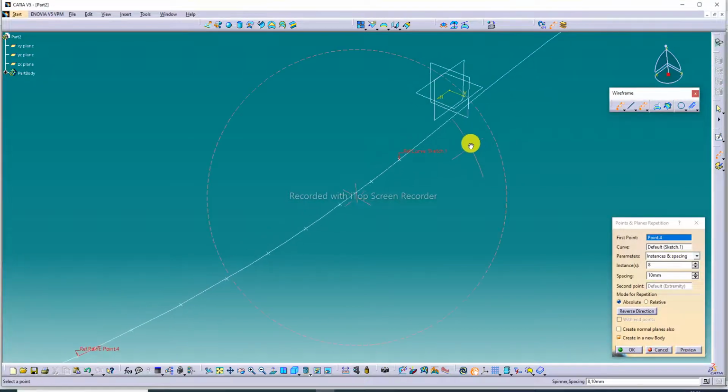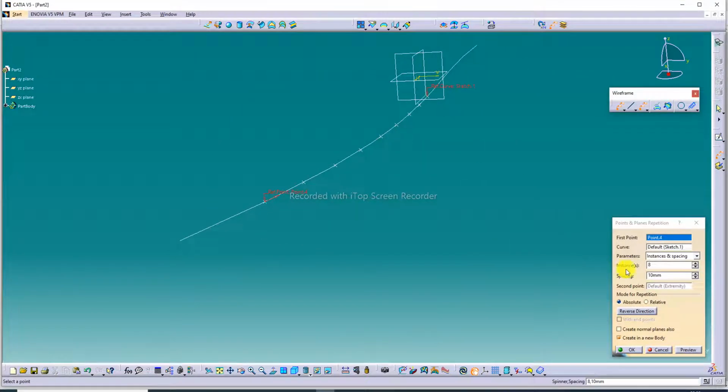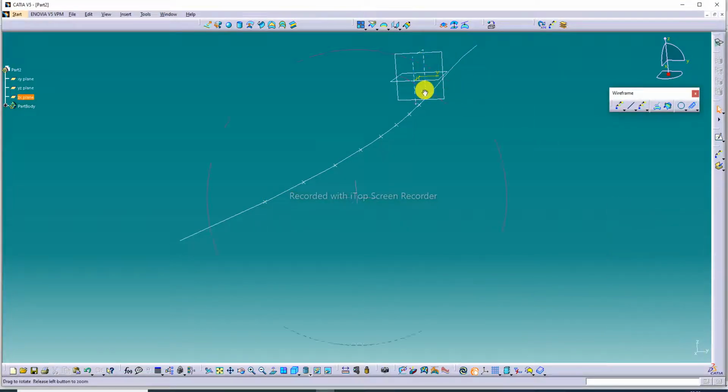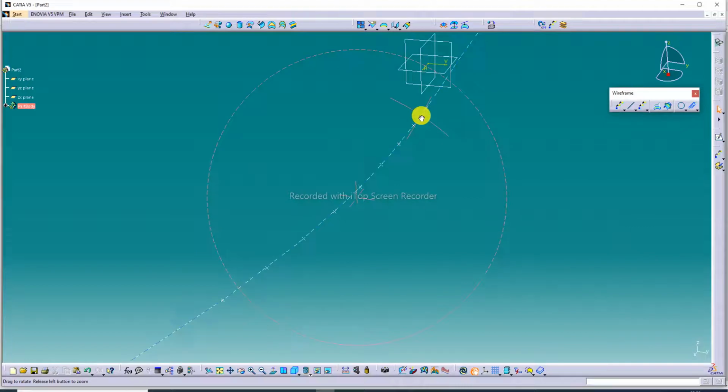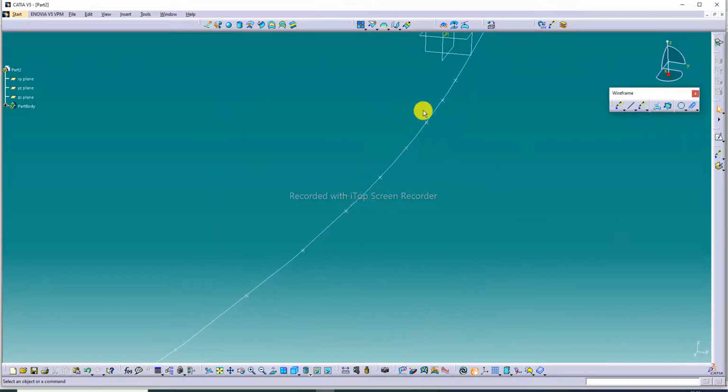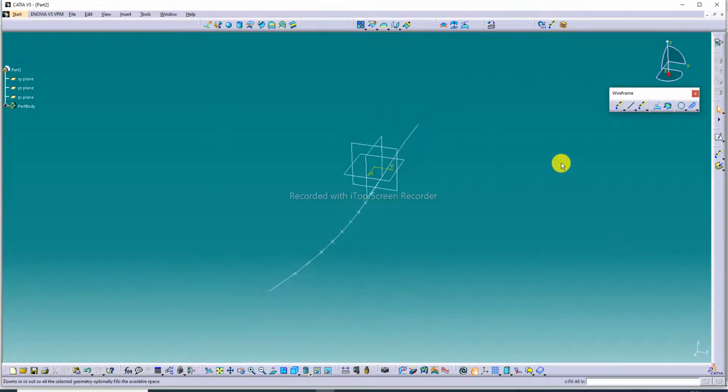This point is drawn here, and these are the parameters: instance and spacing. Instance is 8, spacing 10 mm, so the distance between 2 points is 10 millimeters. This is okay, and the point is correct. Next, this is undo.